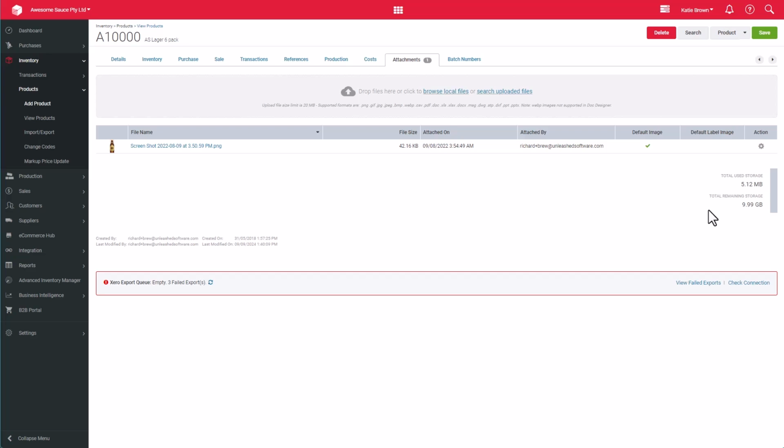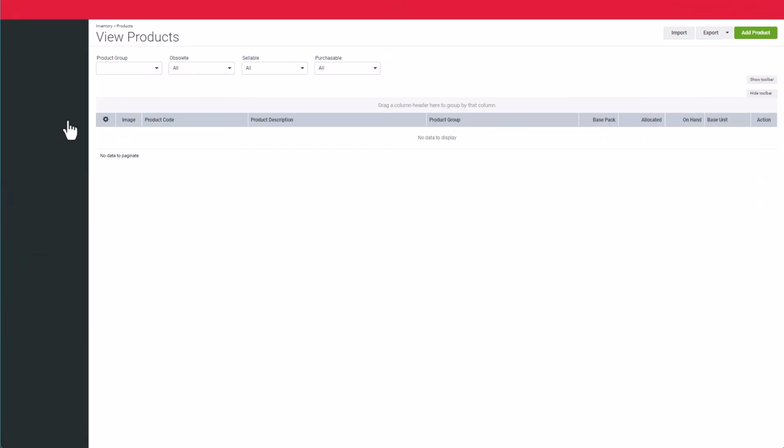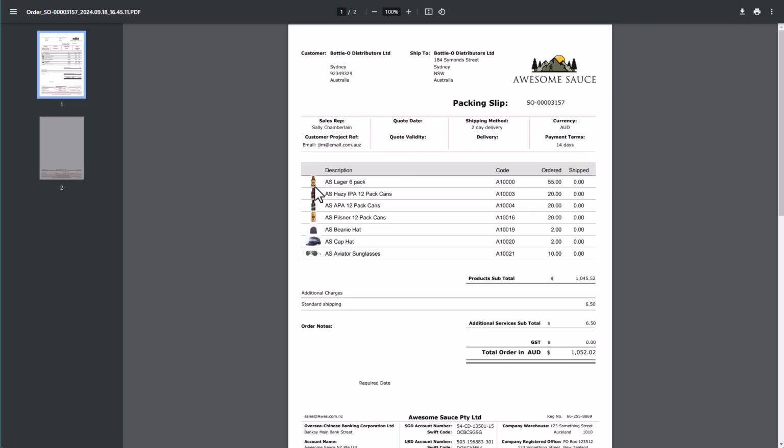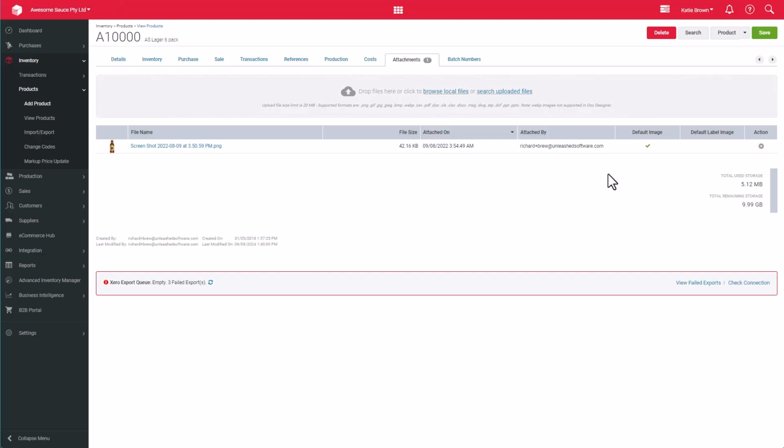If you've uploaded an image, use the action cog on the far right of the tab's layout to allocate a default image and default label image of the product. The images selected as your defaults will then be used in the View Products page, and Doc Designer templates printed for your product's transactions and labels were included.